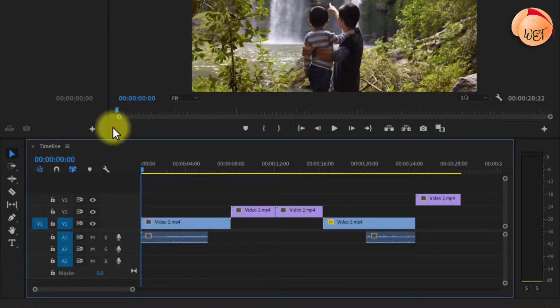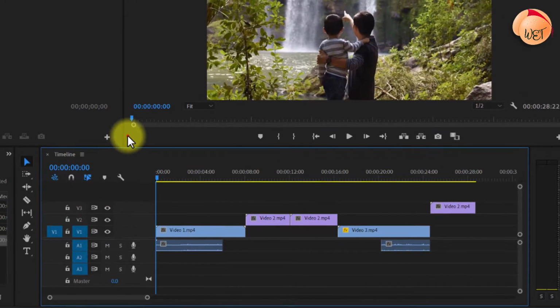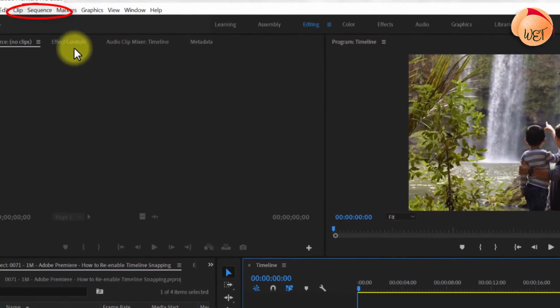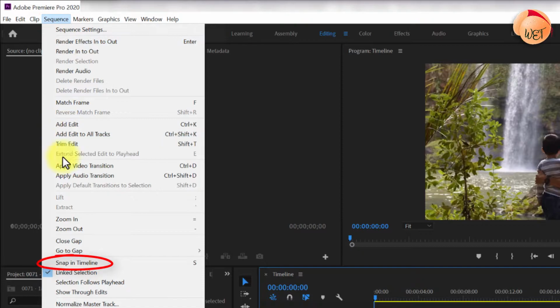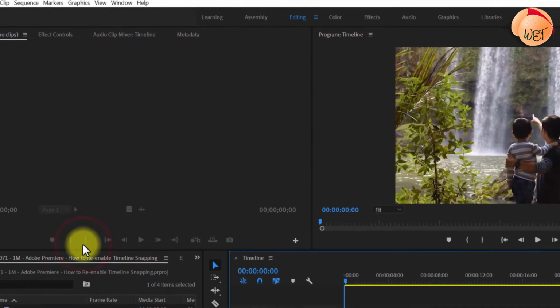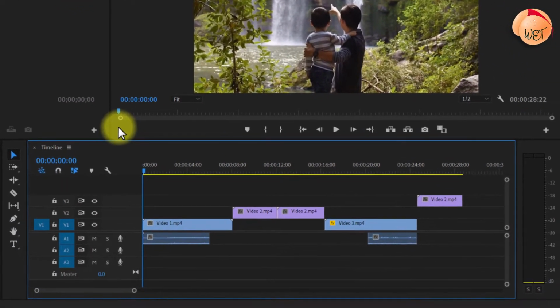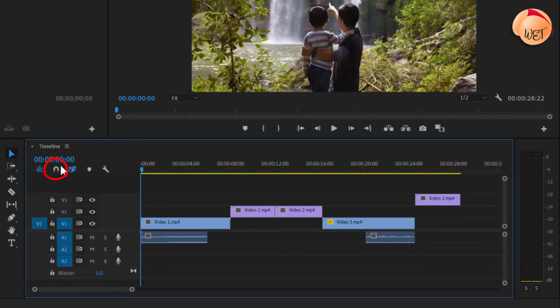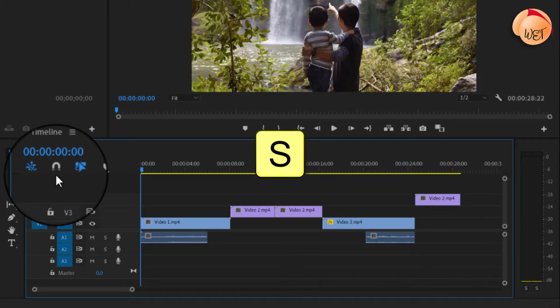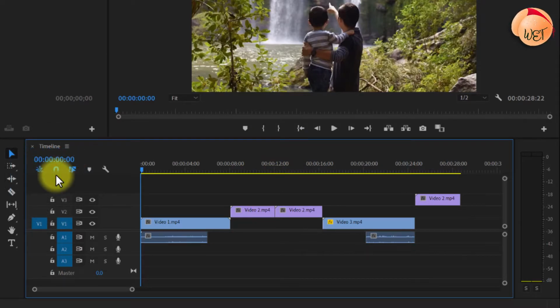If you had the snapping feature enabled, but for some reason it stopped working, there are three ways to re-enable it. The first is to go up to the sequence menu and click Snap in Timeline. The second and quicker method to toggle the snapping feature on and off is by clicking this magnet icon above the timeline. Ensure it's blue to enable it. The third and quickest method is by hitting the S key on your keyboard. Funnily enough, this method is probably the culprit for your snapping feature being accidentally disabled in the first place.